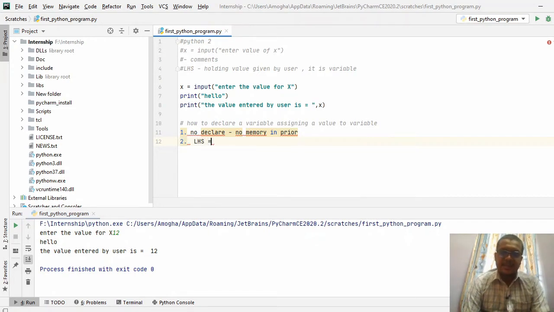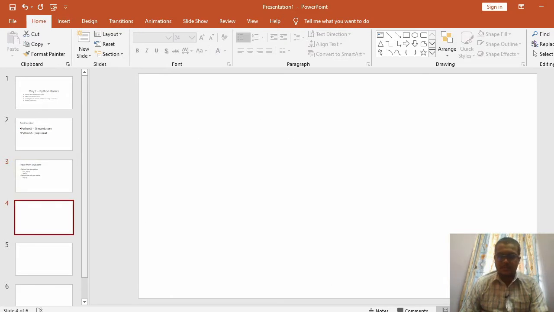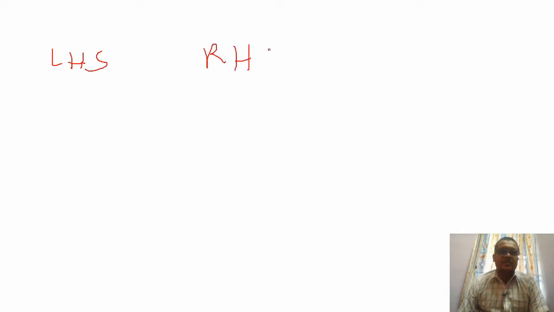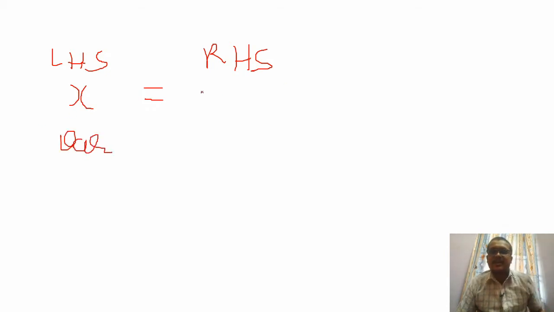On the left hand side you will have the name of a variable. If you are getting confused, let me explain here. We have a left hand side and a right hand side. Variable declaration happens automatically whenever you see the equals to symbol. The left hand side is reserved for the variable name, and the right hand side is reserved for giving values.